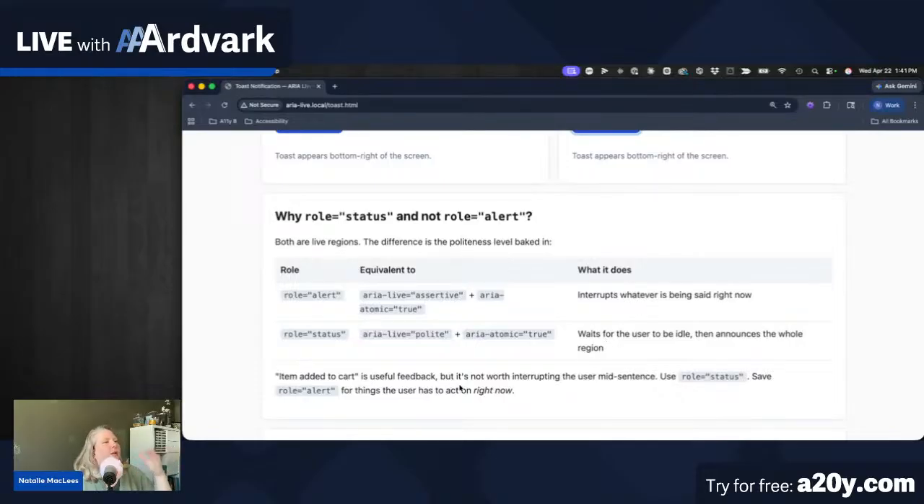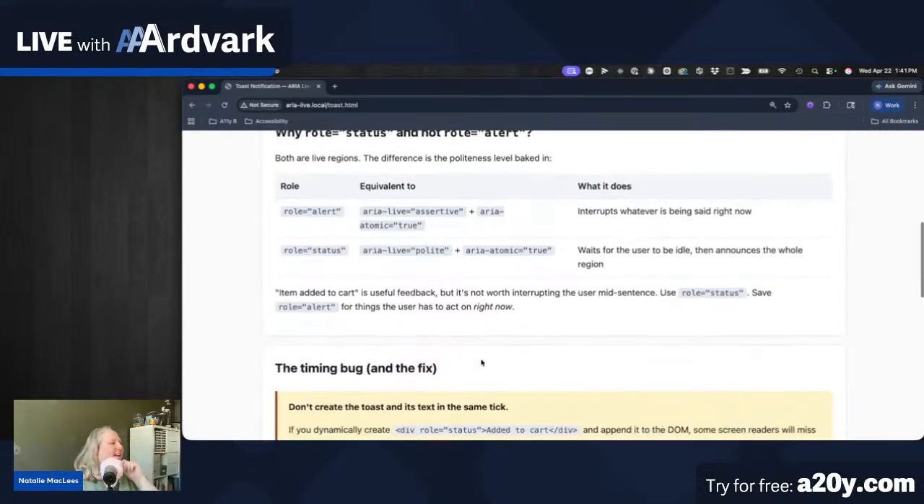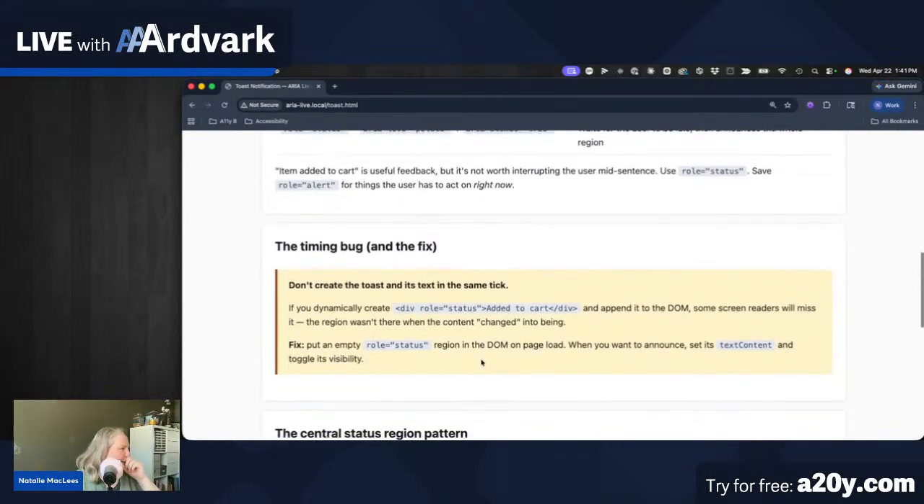So we don't necessarily want to interrupt the user if they were trying to do something else at the time, although I guess my example isn't the best example. You're probably not trying to do something else if you're putting something in the cart. So anyway, this is just a general rule for you to kind of try to keep in mind.